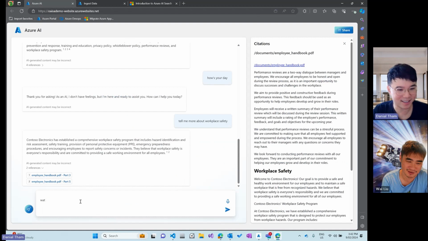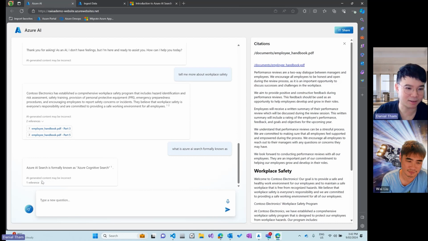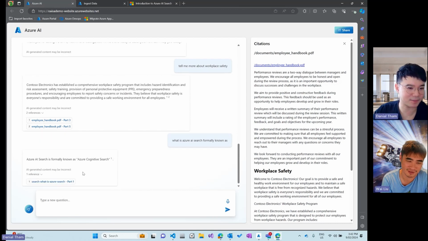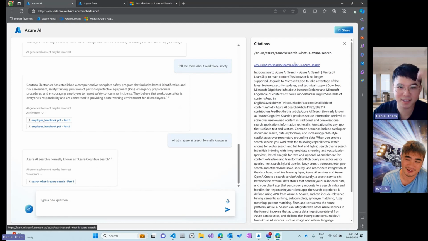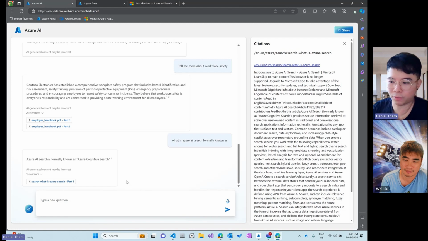What is Azure AI Search, formerly known as? Oh, there you go. That's awesome. It has a reference to the website. Cool, that's impressive. This is not online. It doesn't go out to grab things. It's constrained within the boundary of your organization. So this gives very, very good control for admins as well.